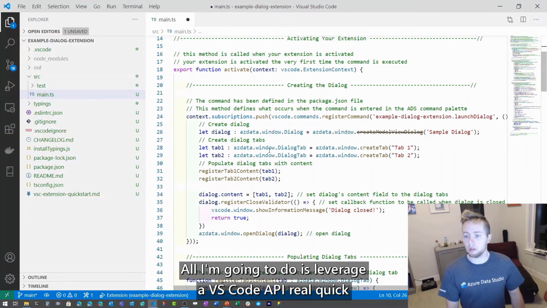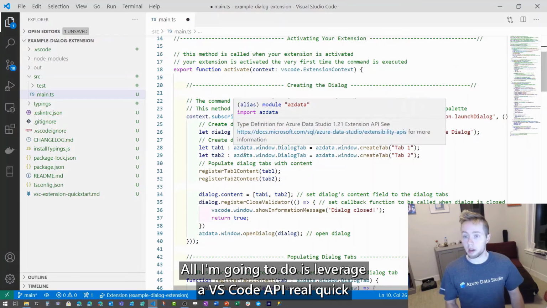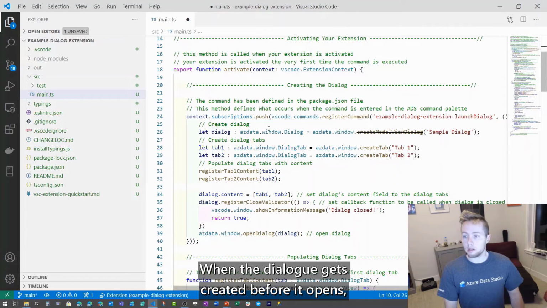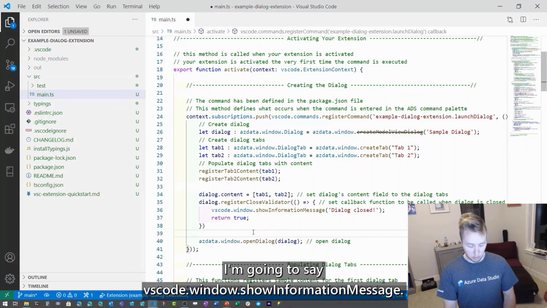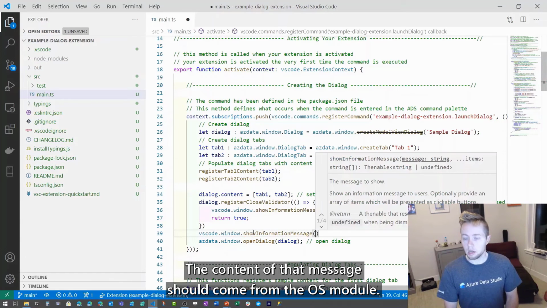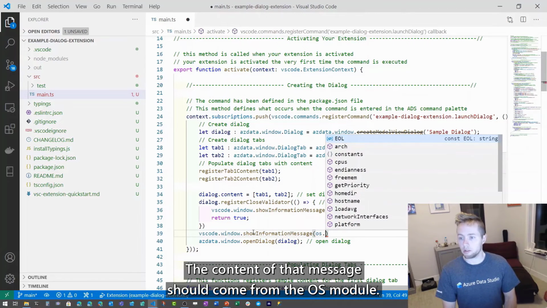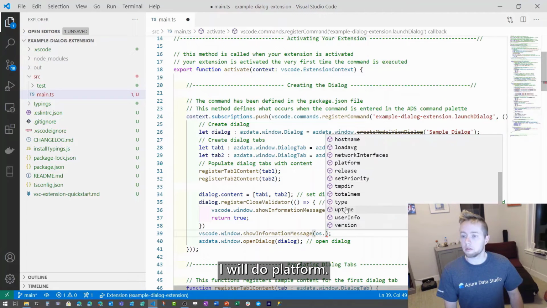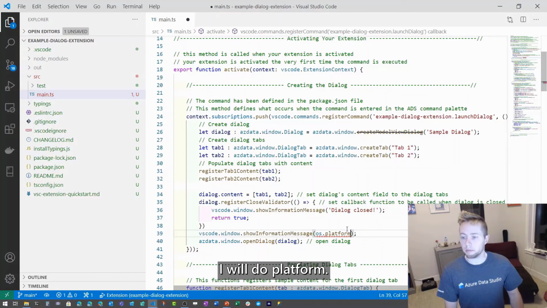All I'm going to do is leverage a VS Code API real quick to display some information from the operating system. So when the dialog gets created, before it opens, I'm going to say vscode.window.showInformationMessage, and the content of that message should come from the os module. We will do platform.